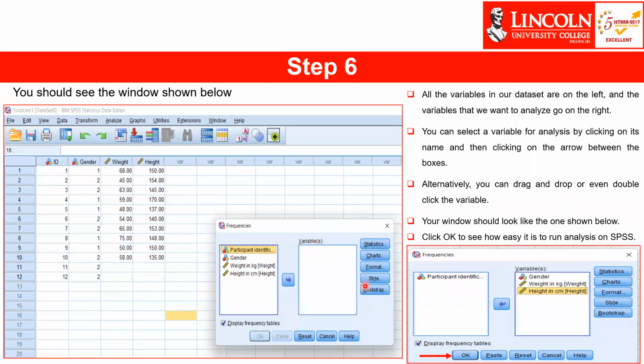And of course, you have some options that you can also make use of towards the right. All the variables in your data set are on the left, and the variables that we want to analyze go on the right. You can select a variable for analysis by clicking on its name, and then click on this arrow between the boxes, which is this one. Alternatively, you can just drag and drop the variable into this place, or you can even just double click on the variable name and it will appear here.